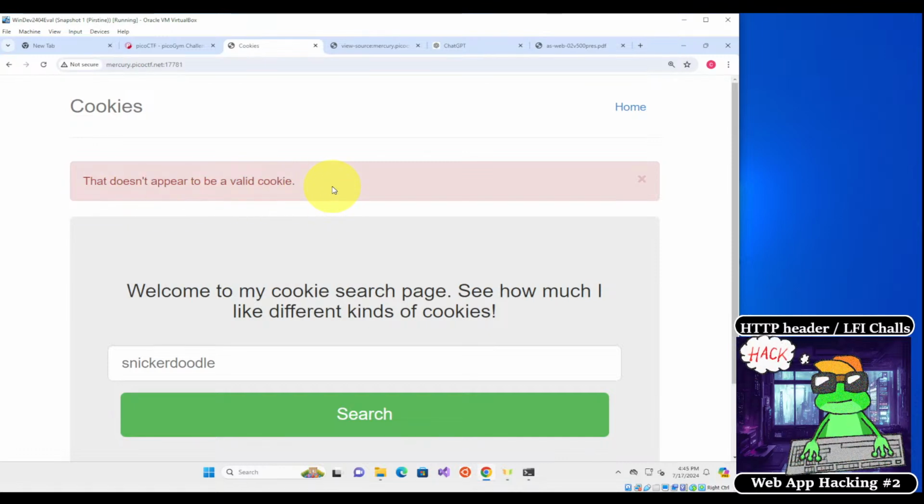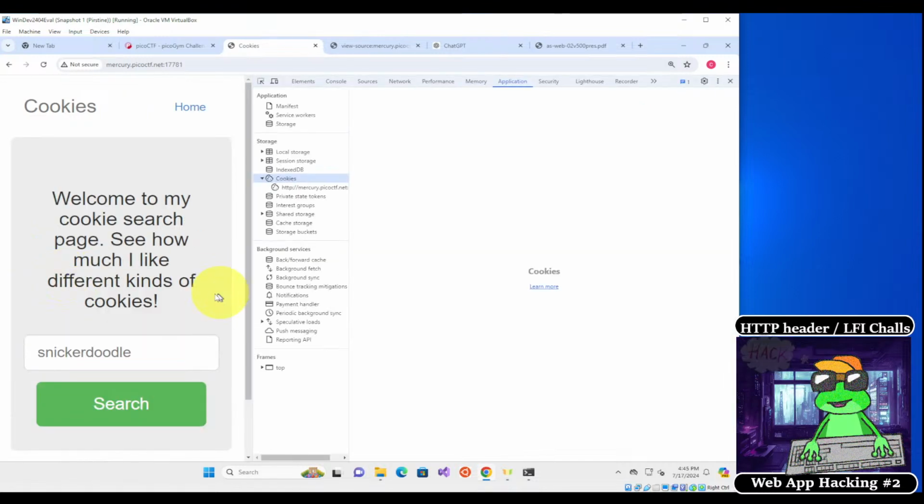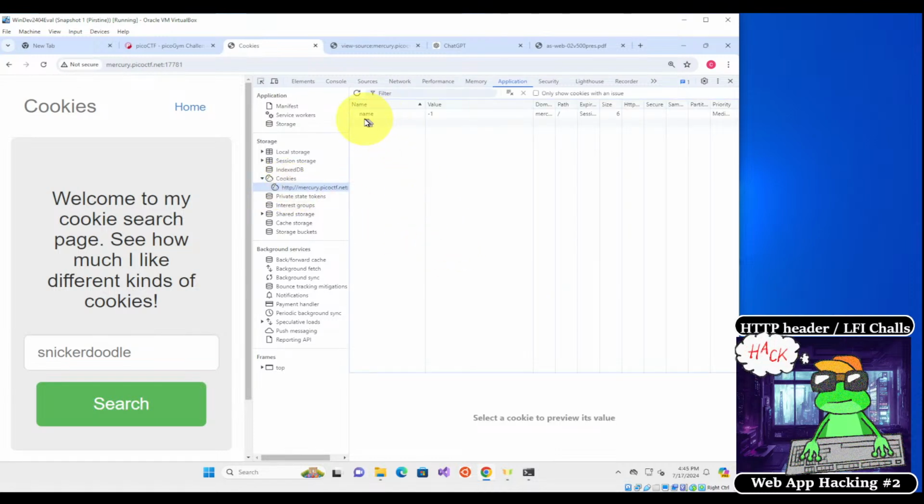Okay, so like the last challenge, we probably want to pay attention to what cookies are sent along with this page. Ronin told us that we can use the F12 keyboard shortcut to access the application cookies. So application panel, tab rather, and then cookies here. So we've got a name equal to -1.